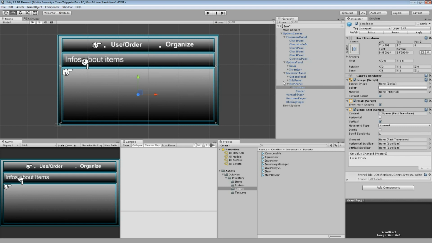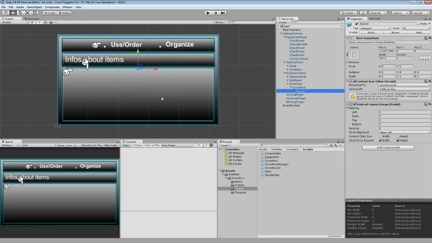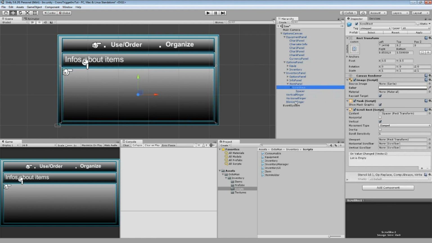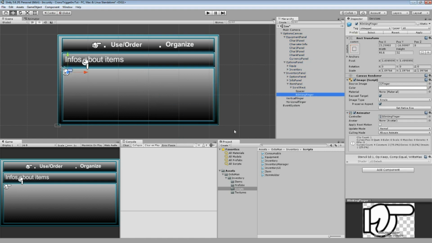But also what I want to do as well, I want to make sure that blinking finger is a child of scroll rect, so it's going to be affected by the mask as well. Same for spacer. Spacer is currently affected by the mask, but not blinking finger. So what I do is I take blinking finger and drag this on scroll rect, so it's going to become a part, or in this case, child of it. Also, I want to make sure that blinking finger is, I believe so, positioned over spacer. And since I have lost the connection to my complete prefab while changing that stuff, I want to apply the changes to the prefab once again.